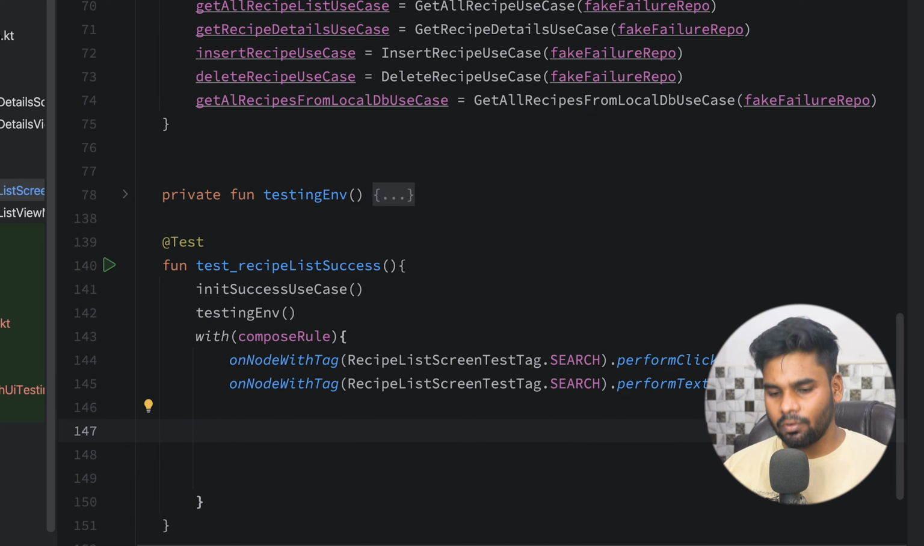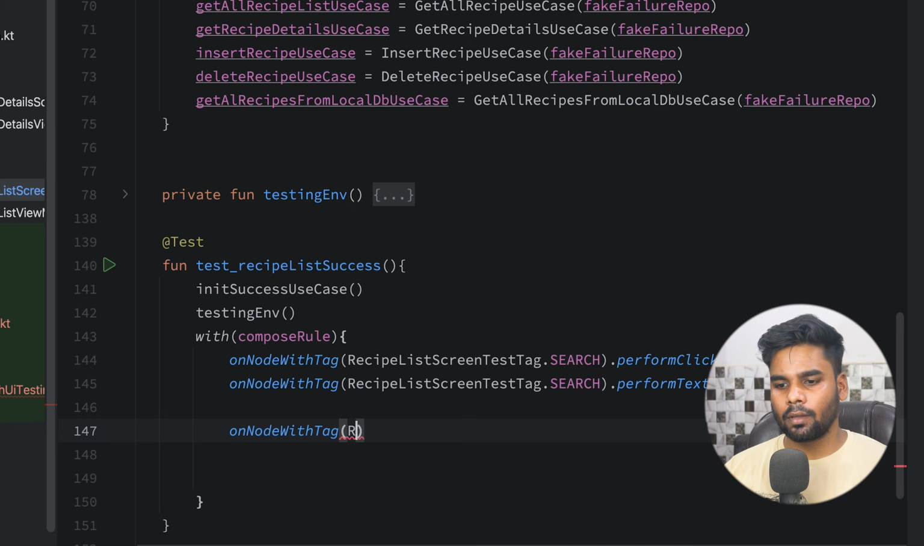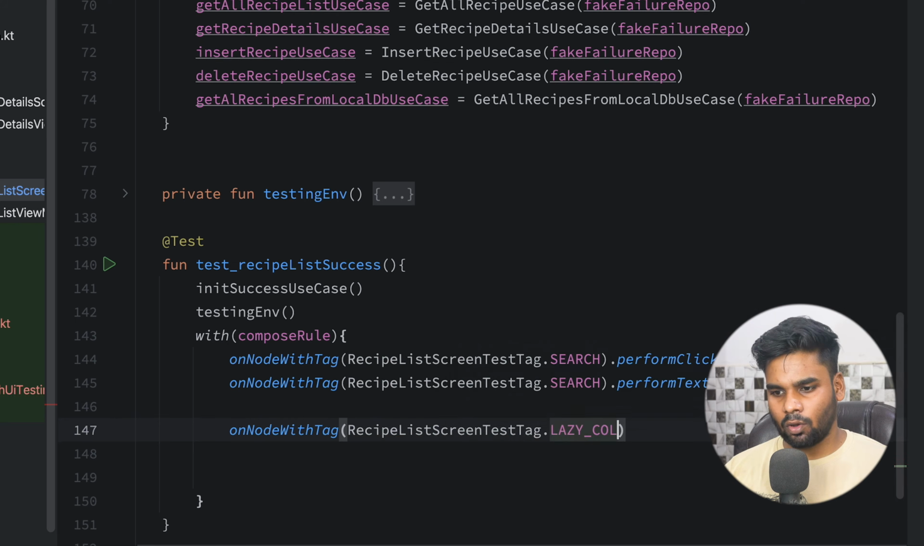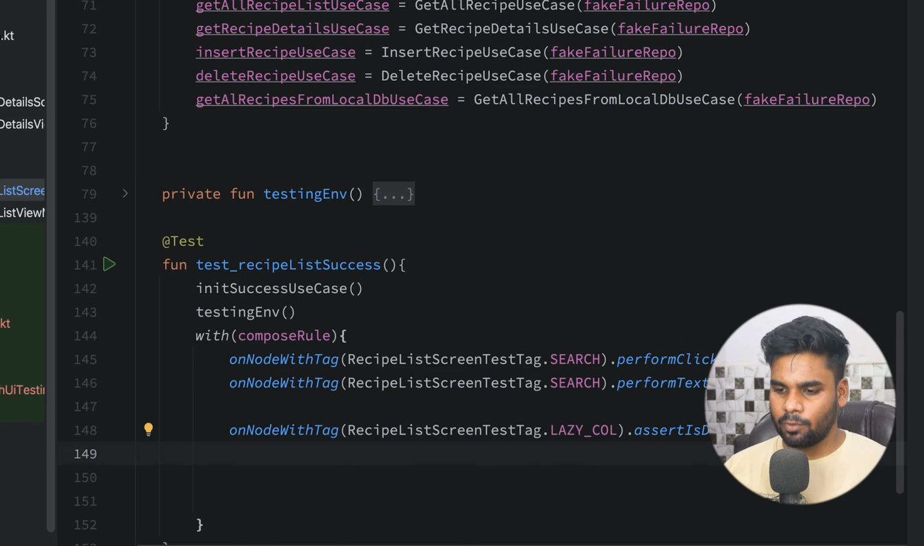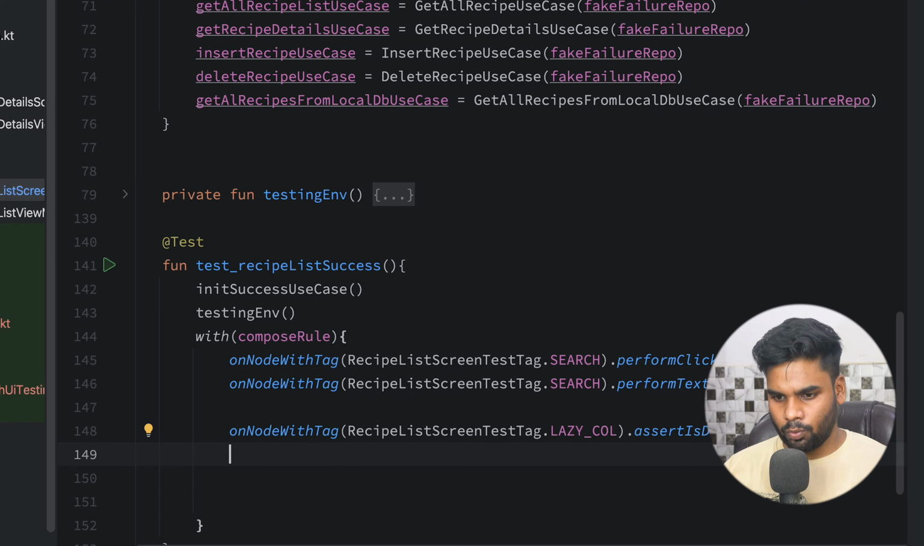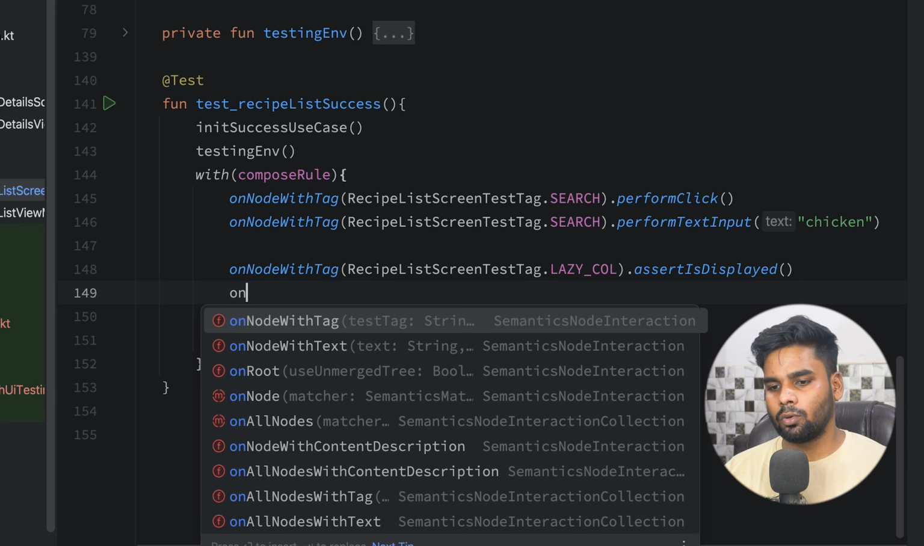After this line we are having lazy column. So on node with tag, recipe test tag lazy call, I mean this must be visible. That means if it is visible, our assertion will true. If it is not, then our test case will fail. Okay, so once it is visible, that means our children, or you can say list item, is also visible. So let's test it out.